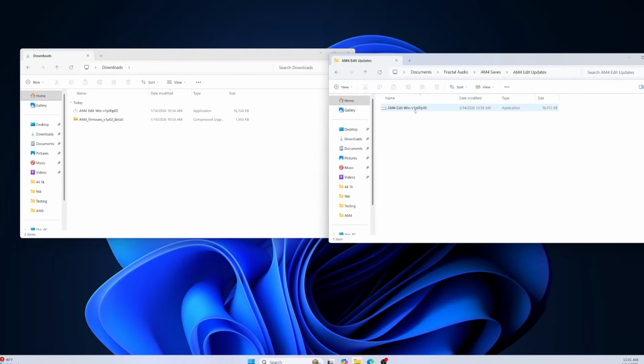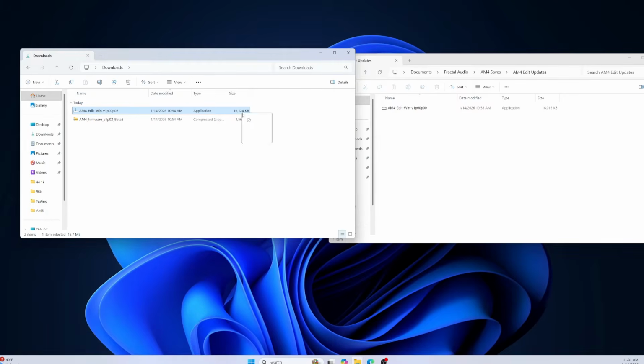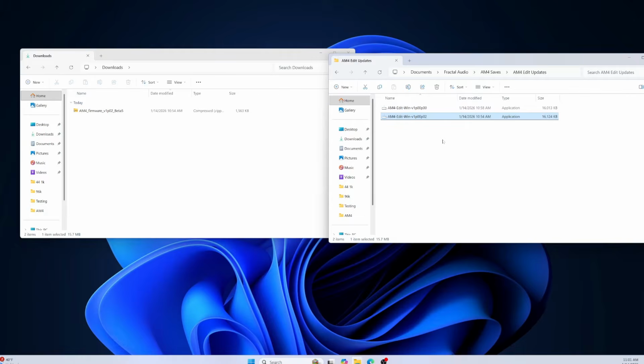and I've already saved the original one, version 1 P000P00. And the first thing I'm going to do before I install anything is go ahead and drag and drop that editor over. Okay, and then I'm going to go ahead and try the beta. You can, like I said, try betas anytime you want.